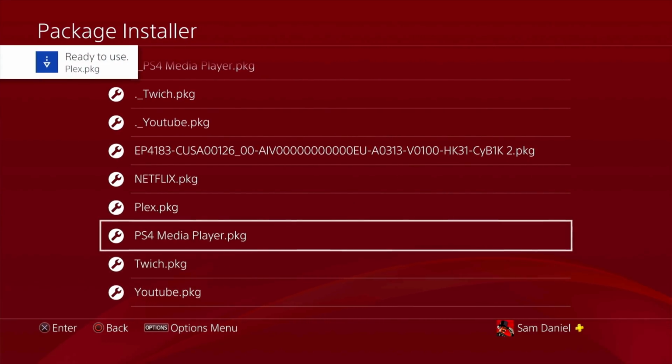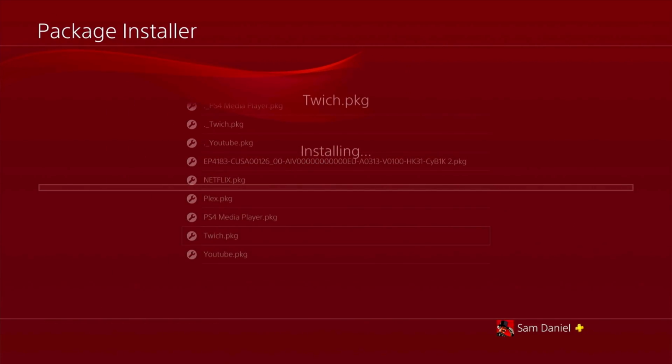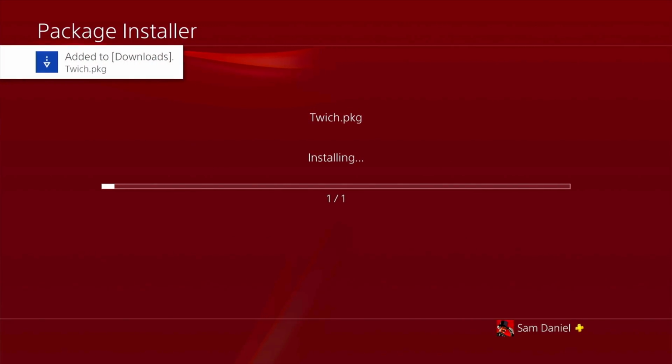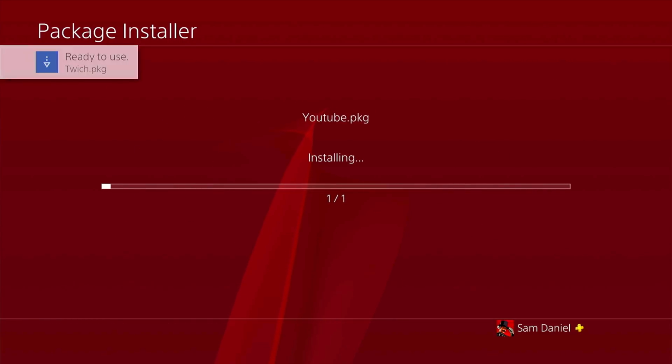So guys, I'm going to skip over PS4 Media Player because I did try installing that last time and every time I tried opening it up, it did give me a kernel panic. I'm not sure if something's wrong with this particular media player, but I'm going to avoid this one. You guys can test it out. Let me know if you're having a kernel panic as well for this particular package, but I'm going to skip this through. Moving on to Twitch, which I don't really use, but I'm going to go ahead and install it just for the sake of this video. And finally, we have YouTube. I'm going to install this as well.